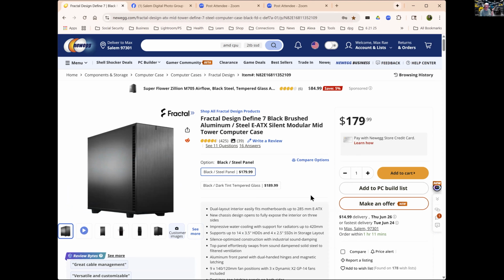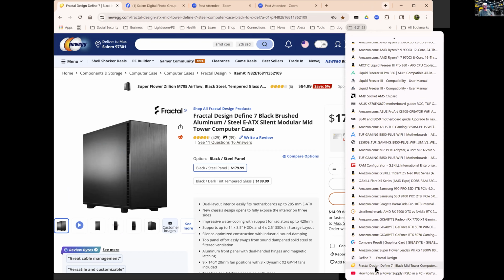They've got different sizes if you don't want one quite this big, but Fractal Design cases are easy to work in and they're very configurable. They are where I would start if I was looking for a case.